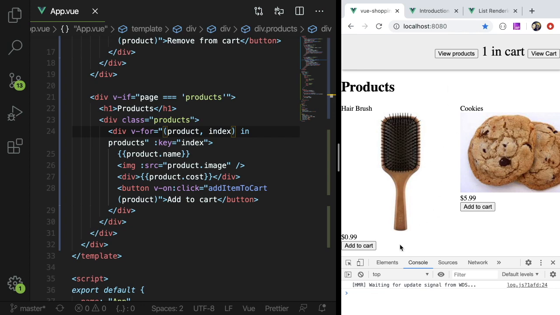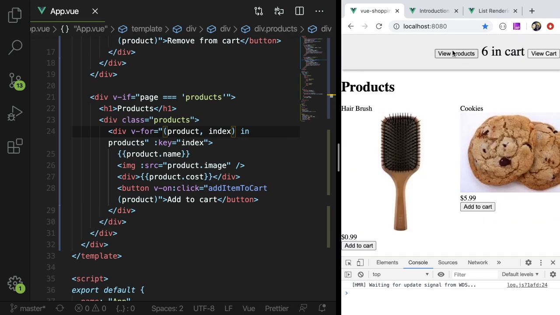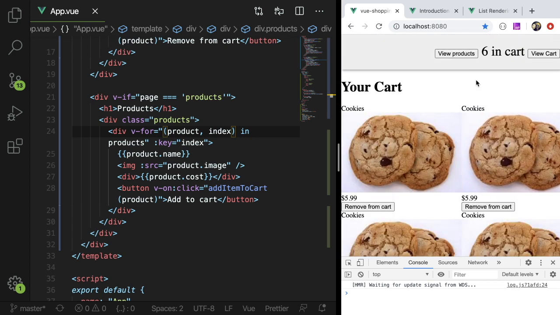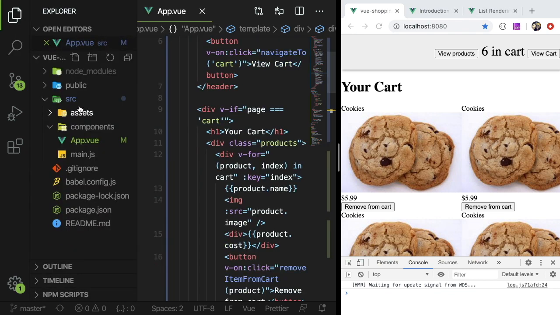All right, so if I click on the cookie and click on it 100 times and I go to view cart, we get a bunch of cookies. Awesome. Yes. Beautiful. So one thing I really don't like about this code is that it's getting kind of big, kind of complex. So it'd be nice if we split this up into smaller pages or components.